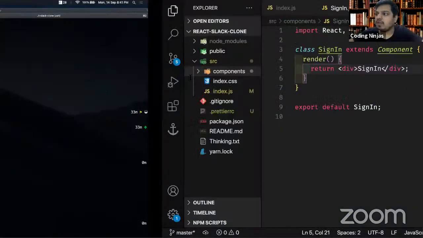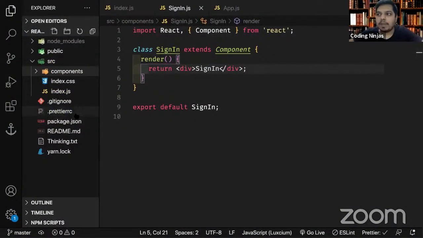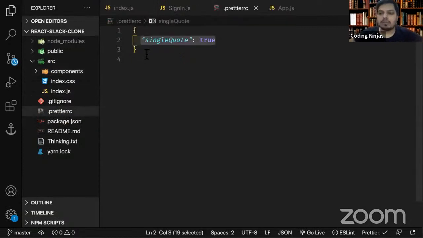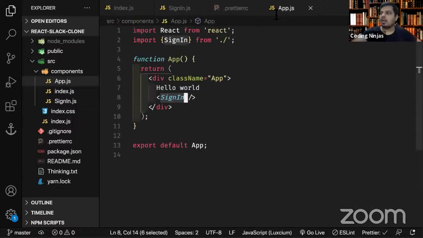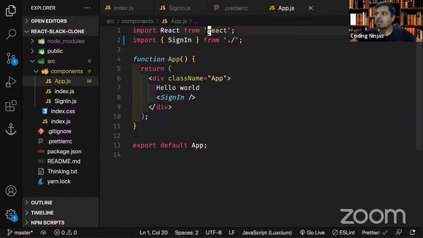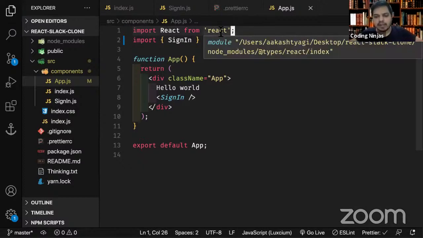What I've done is I've added the .prettierrc file over here, and I've added an object with single quote equals to true like this. When I save my files, even my app.js, it will automatically prettify the code for me. Single quote true basically means if I'm using double quotes and I save it, it will automatically change it to single quotes. That's it. You can just avoid that as well.